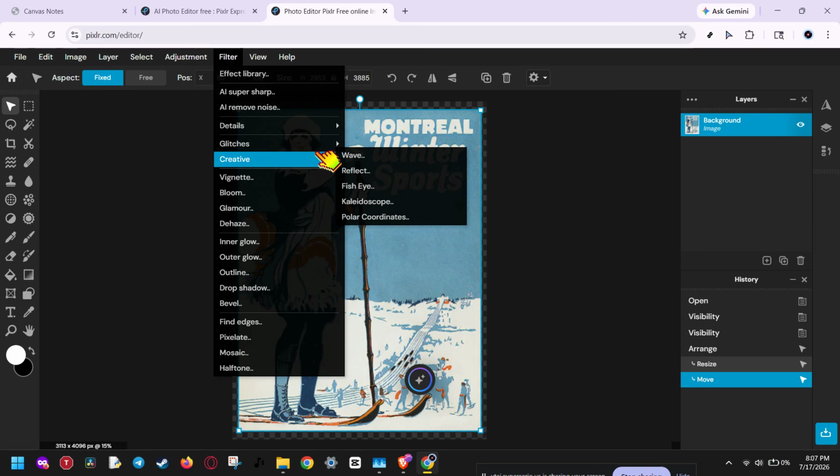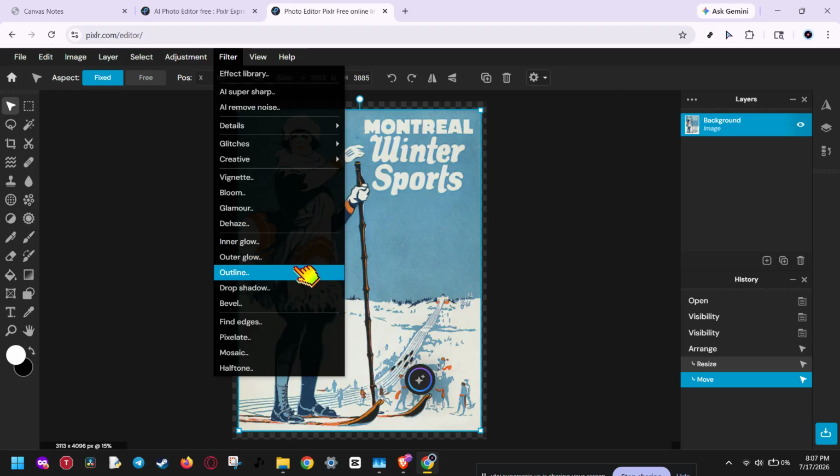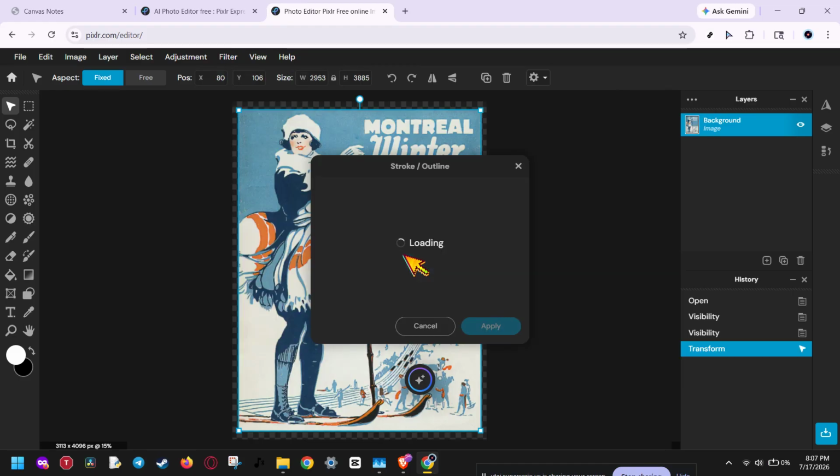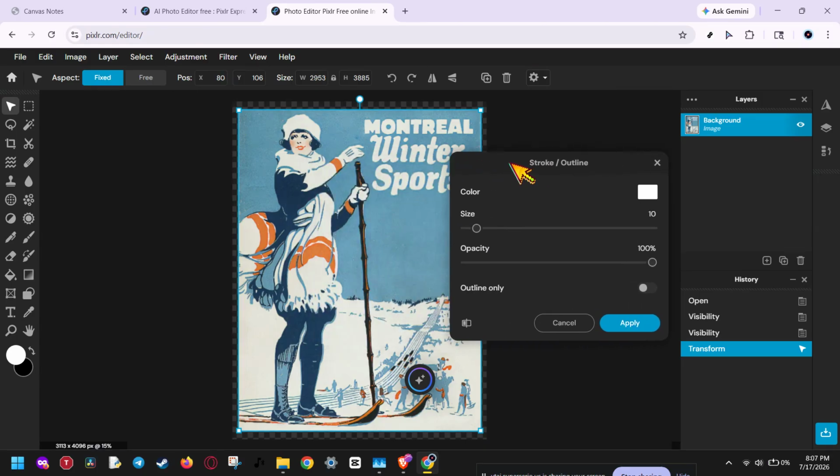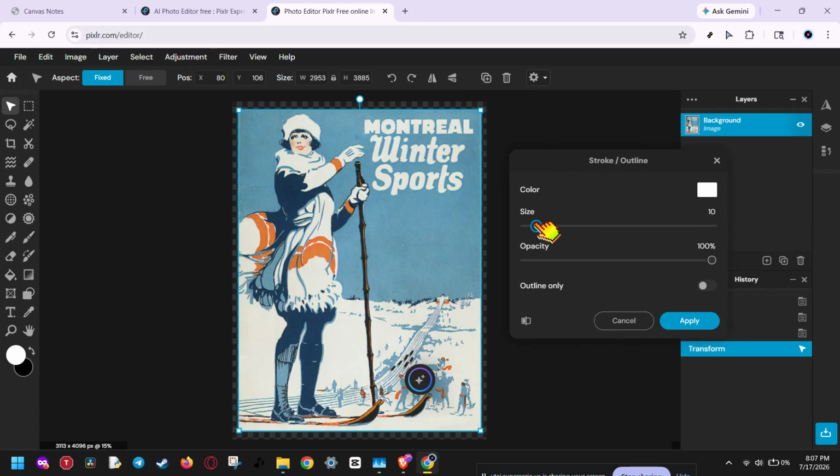The first setting you'll want to adjust is Size. Use the Size slider to control how thick or thin you want the outline to be. If you want a subtle edge, keep it small. If you want a bold, eye-catching border, increase the size a little more.